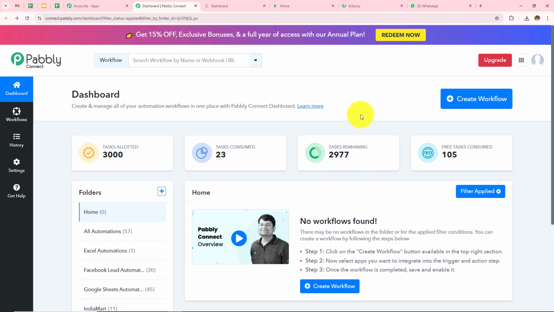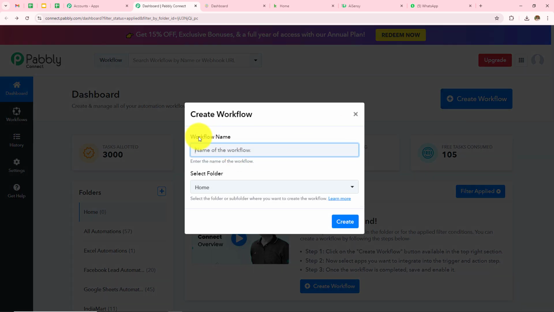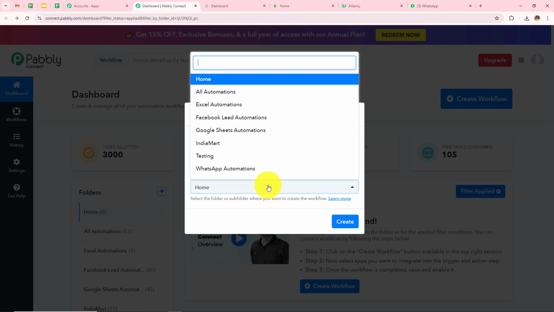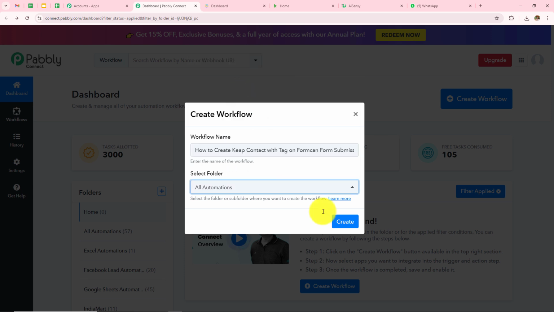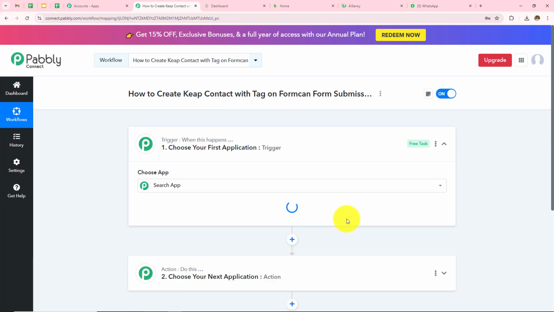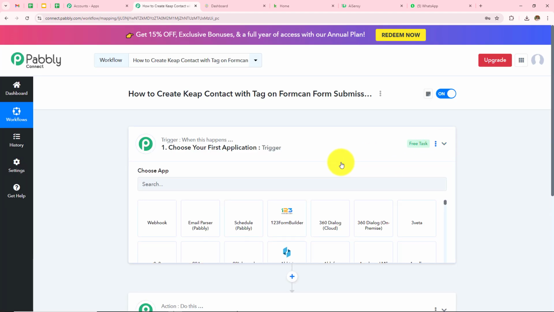For now, I want to create a new workflow, for which I need to click on this create workflow. First I need to give the workflow a name and then select the folder in which I want to save this workflow. So first let's name this workflow how to create Keap contact with tag on Formcan form submission and send WhatsApp message. Now I need to select my folder. So these are the folders that have been created, and I want to select this all automations and then click on create.